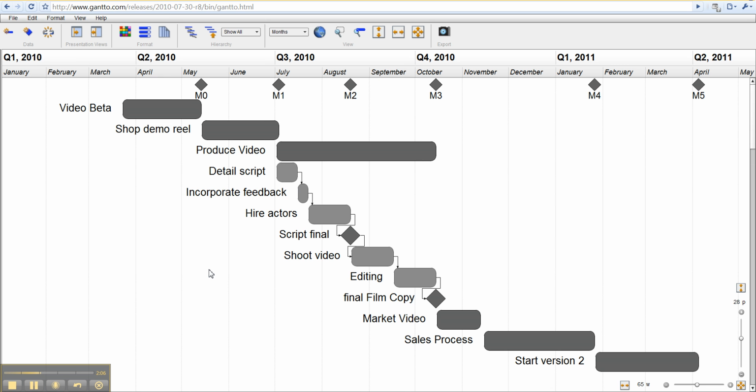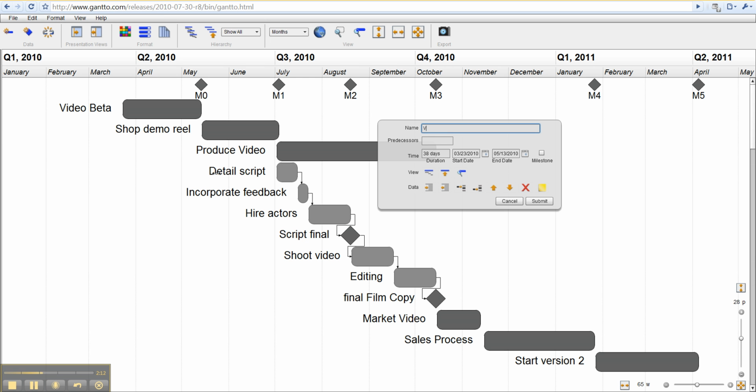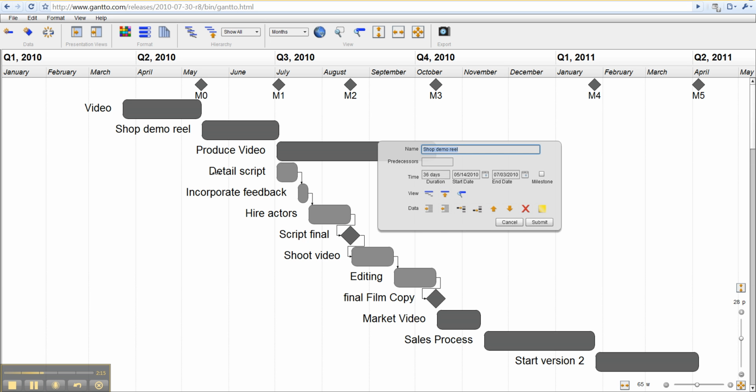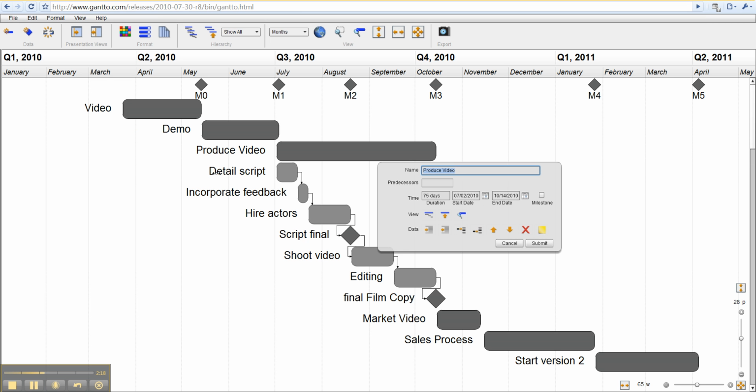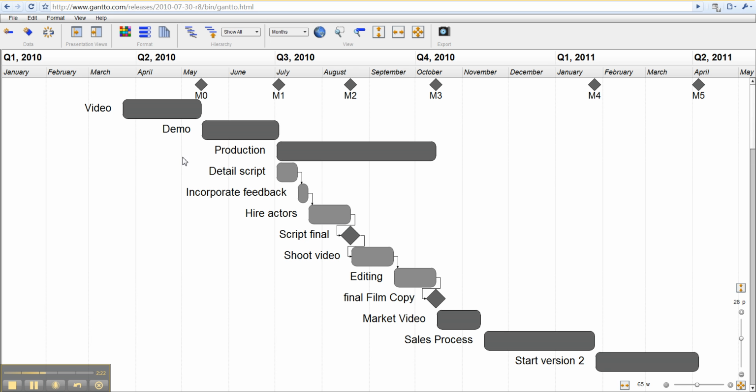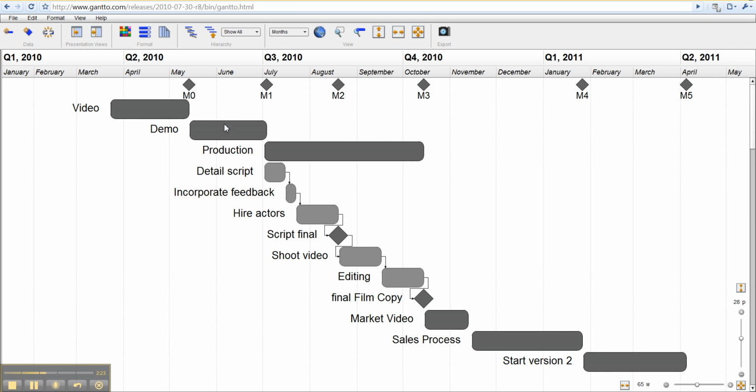Okay, and then finally I'm just going to go ahead and rename this top task just to call it video, and then I'm going to call this next step demo, and then the next step production. Okay, so now I've quickly edited this guy.